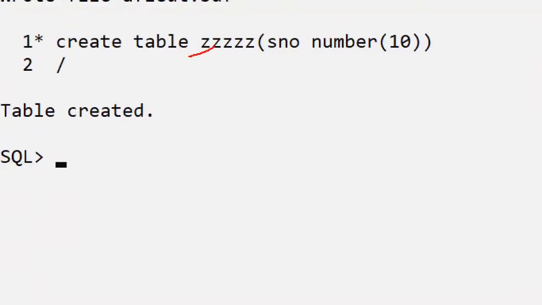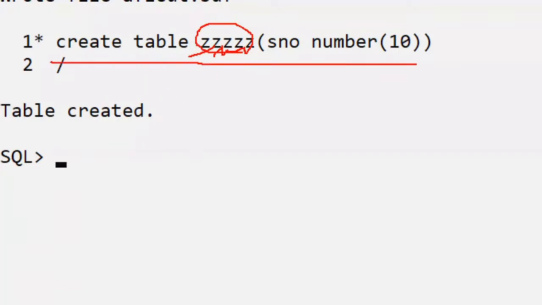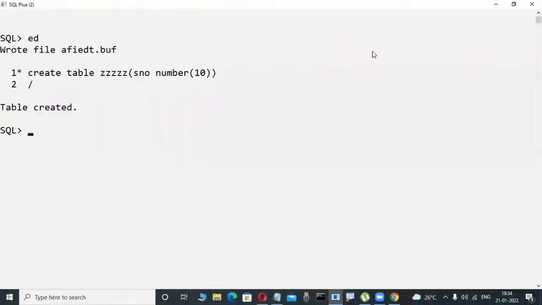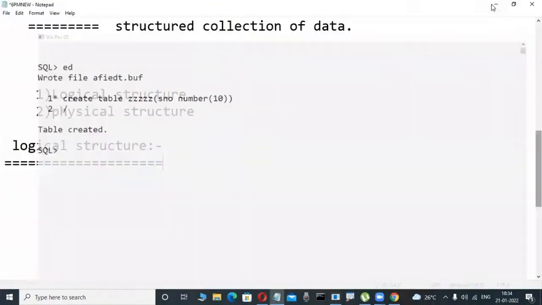Slowly observe here. Z is the name I am giving. Okay, fine. The table I am creating is only in my Oracle database or SQL Server database or MySQL database. I am creating a table. Okay, fine. Table is created. Slowly observe it here. This table is created.